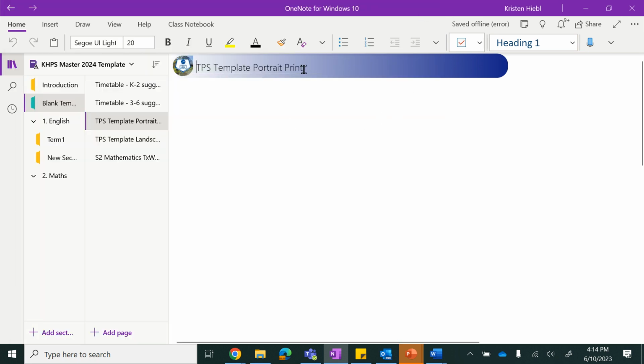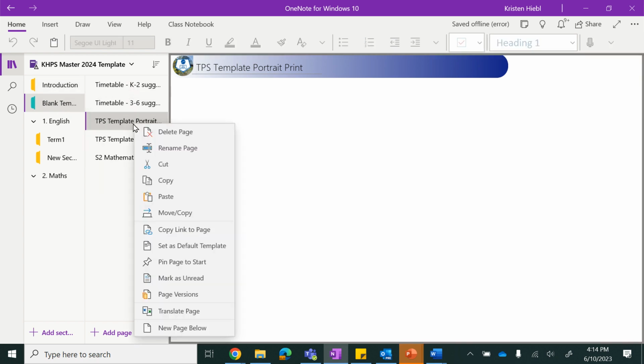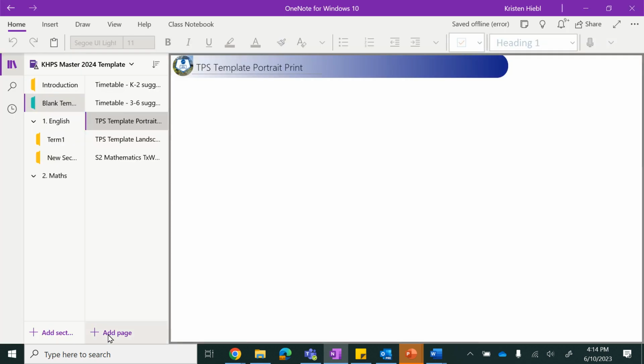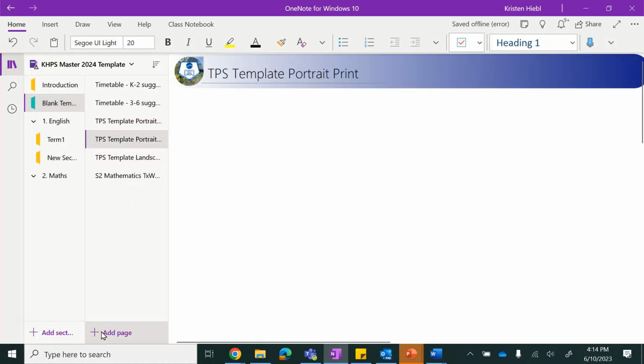Once I've got my templates, I usually have a bank of templates that I keep somewhere for myself. You can then choose that template. If I'm mostly going to use that portrait one, I go to set as default template. So now whenever I go to add page, it's going to use that new template setup. That's a handy tip that was shown to me by one of the digital learning advisors last year.